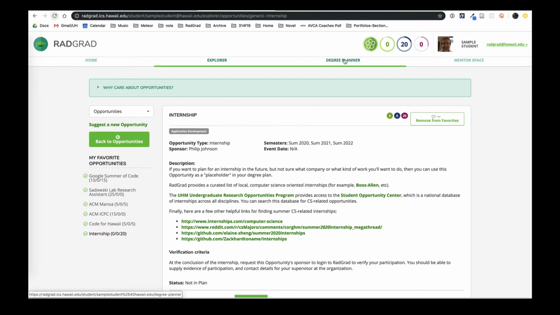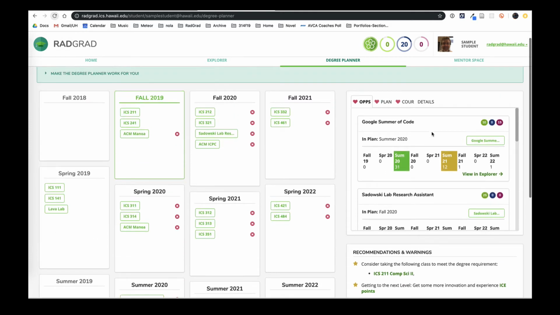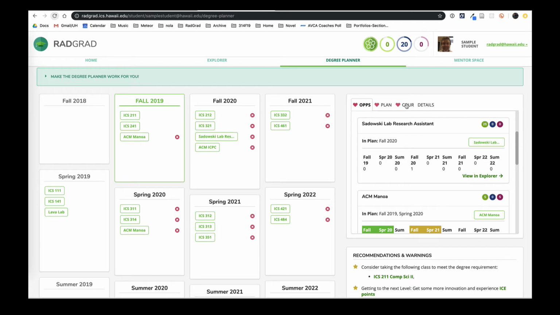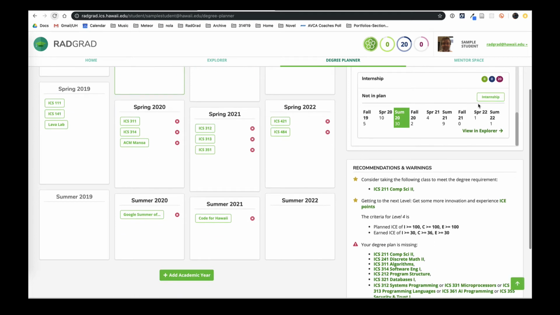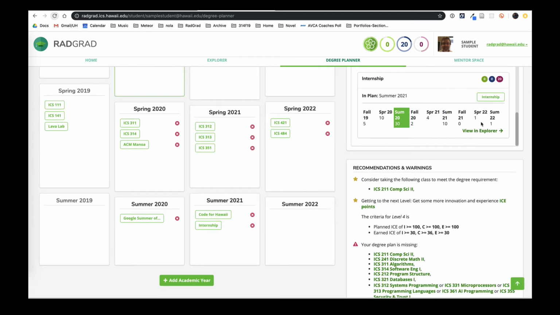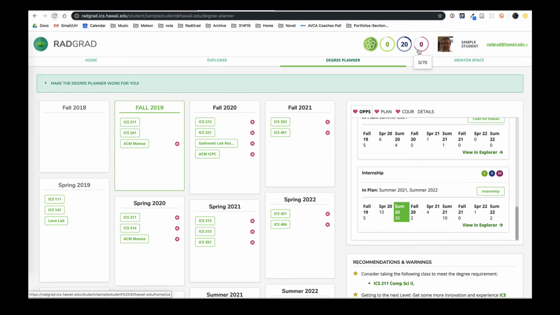And then if we go to the degree planner, now it's going to appear at the bottom here, and we could take this internship and add it to summer of 21, maybe even add it to summer of 2022, and you can see we've got to 70 experience points already. So just by doing those 2 internships, we'll be much closer to reaching 100.